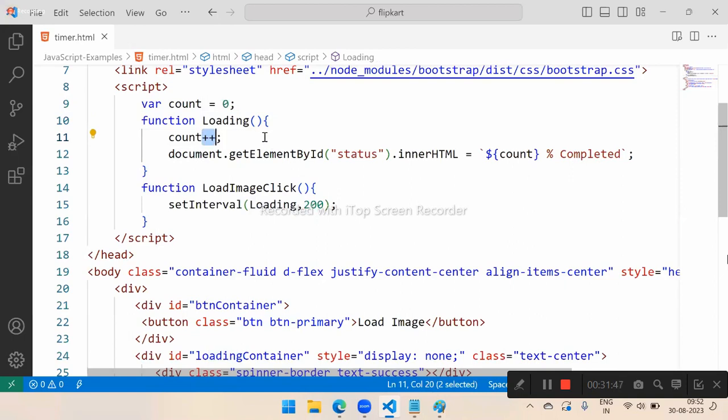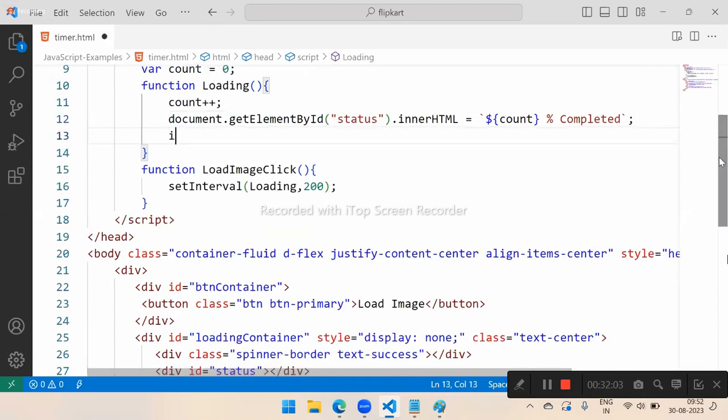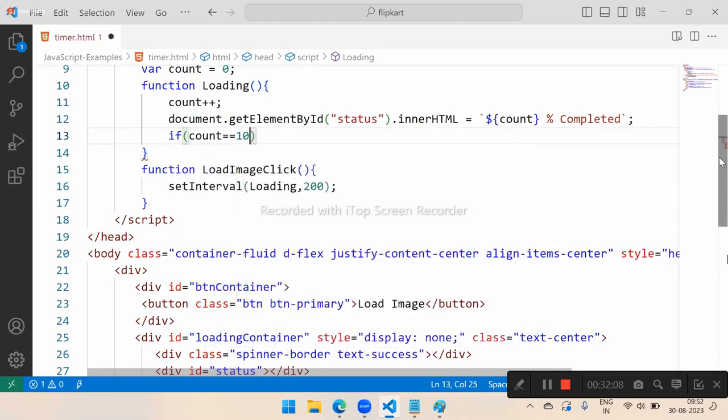1, 2, 3 incrementing. But after 100, it should stop. After reaching 100, it should stop. So what should it do after 100? I will write a logic here. We will write a condition. What is the condition? If count is equal to how much?